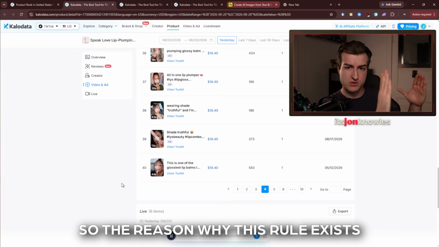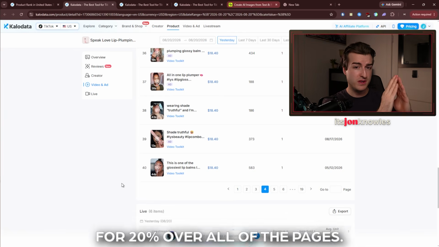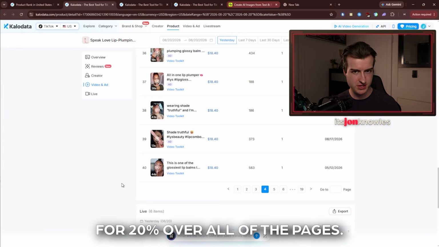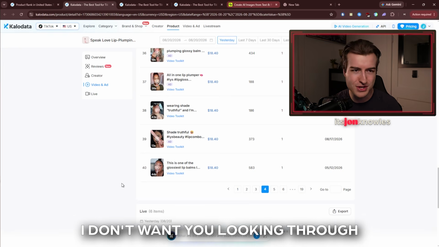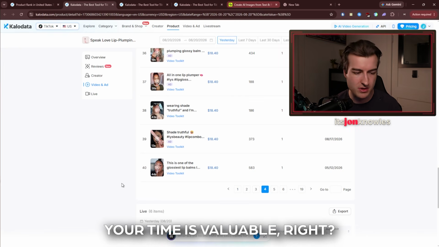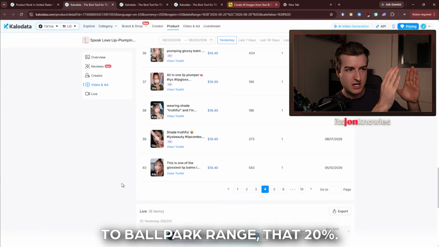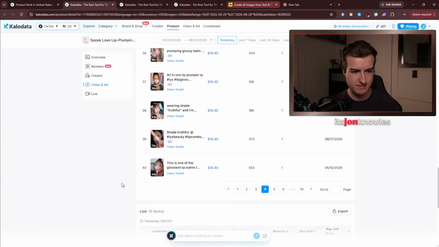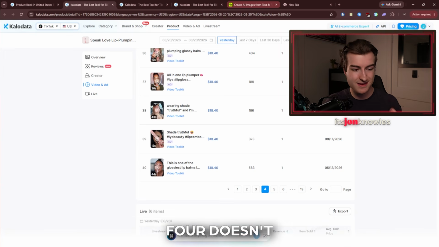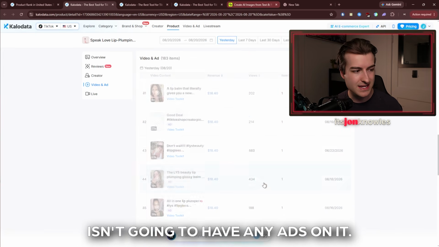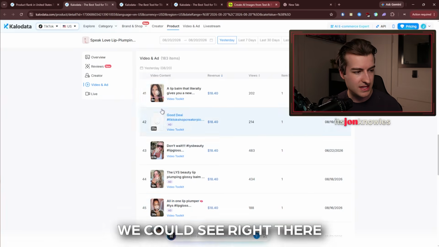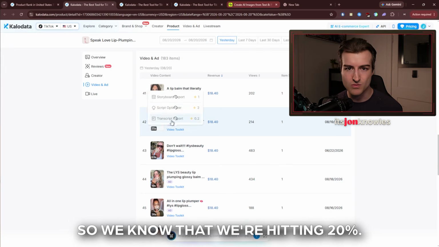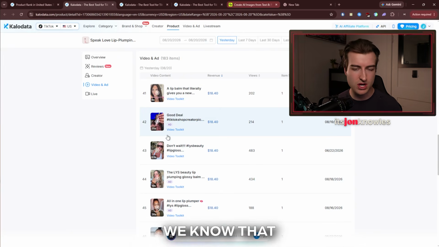So the reason why this rule exists is you're looking really for 20% over all of the pages. And there's 19 pages here. I don't want you looking through all the pages. Your time is valuable, right? So I want you looking for 80% to ballpark range that 20%. And just because we stop at page 4 doesn't mean that page 5 isn't going to have any ads on it, right? We can see right there that we have ads on it. So we know that we're hitting 20%. We know that we're hitting that ballpark.